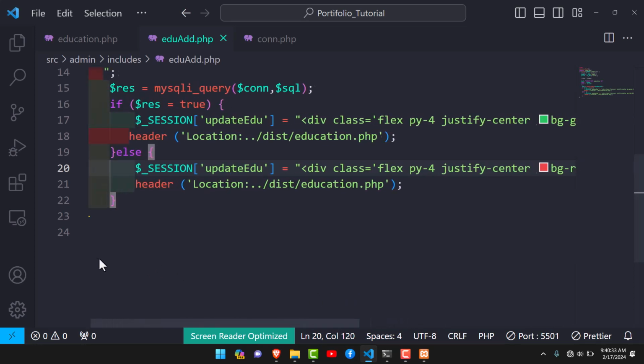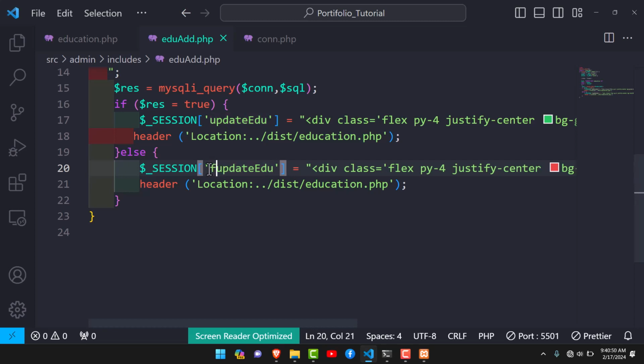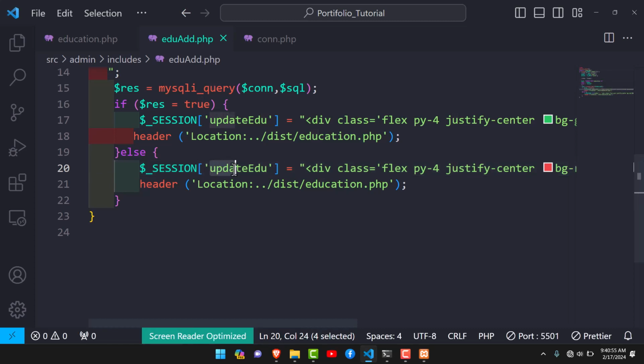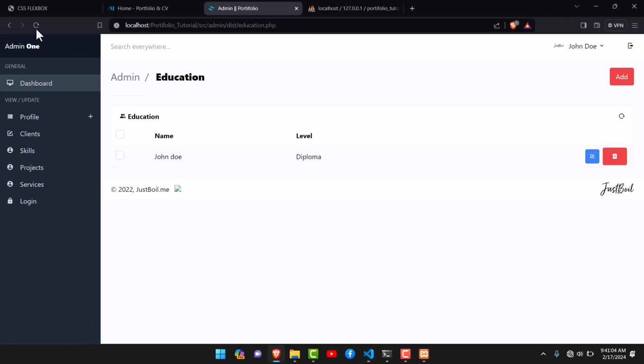If this is not equal to true, so if it is equal to false, we get this. If it's equal to true, we get this. So this one we can maybe have it with a different name. Of course you need to give it a nice name. Maybe I can call it fail, something like that. And so now it's time to test that.